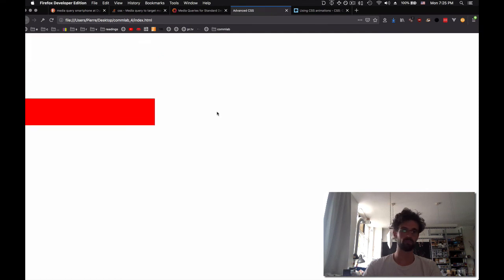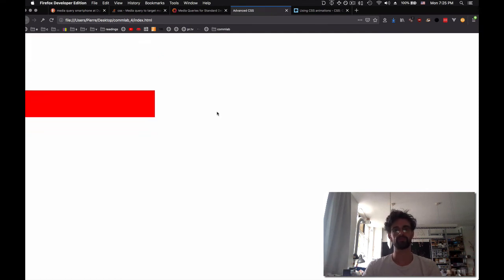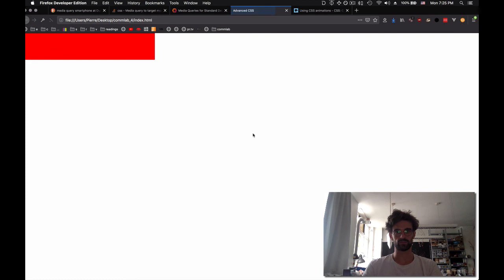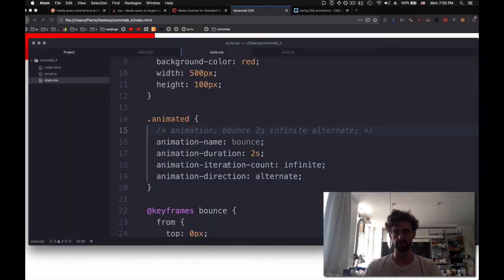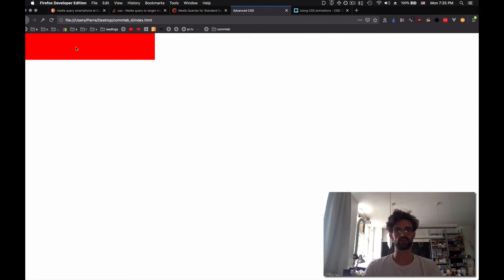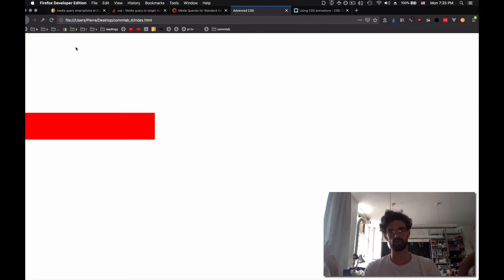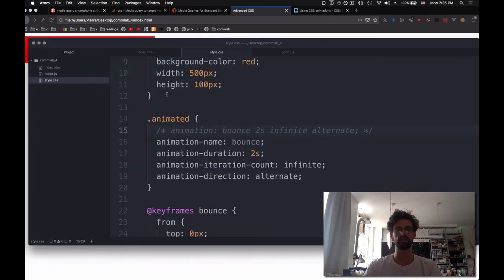I click. It behaves. And then if I uncomment this, I comment the one line. I just have these. I refresh and I click. It behaves the same way. Right? So if you're in doubt, you can use every single separate attribute. If you're comfortable with doing things, then you can just do it all in one line.